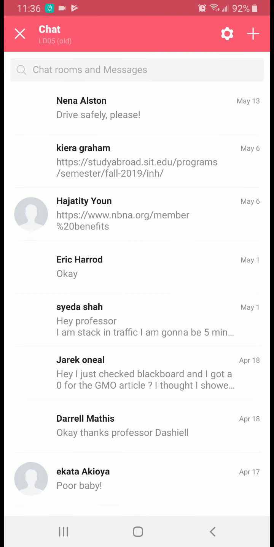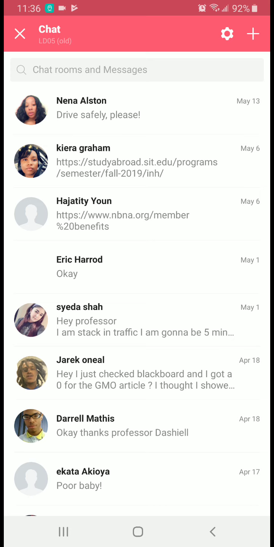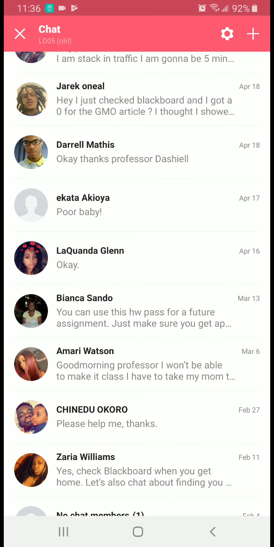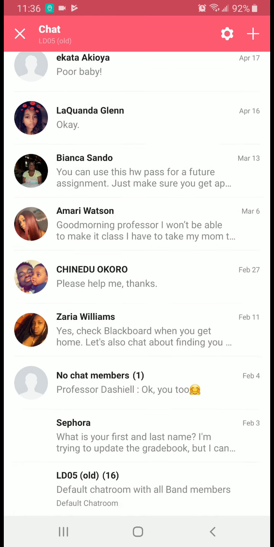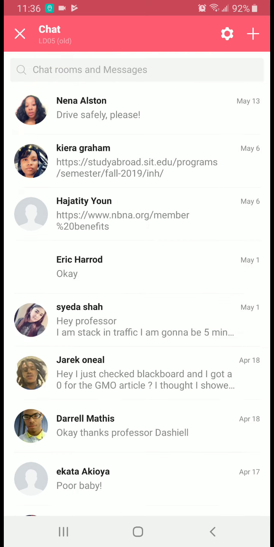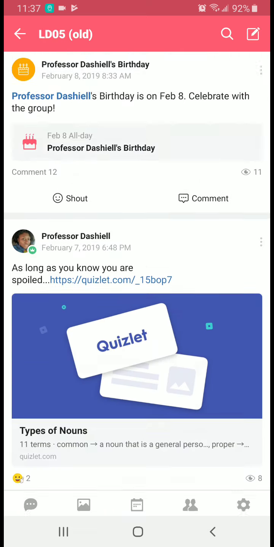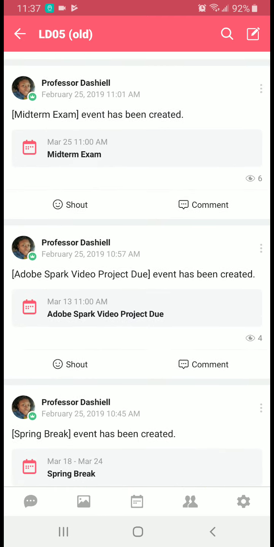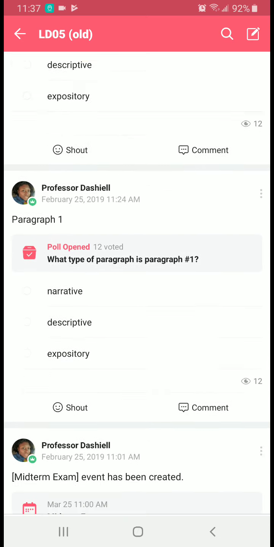There's also a private chat area. So as you can see, if students are stuck in traffic, or if they have questions about the homework, or crazy things going on in their personal lives, they can reach out to me and send me private chat messages. And then we also can set up group chats and, of course, chats for the whole class as well. So this is, once again, the Band app, and this allows us to continue the learning outside of the traditional classroom.